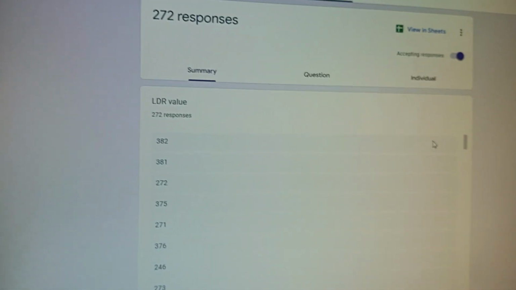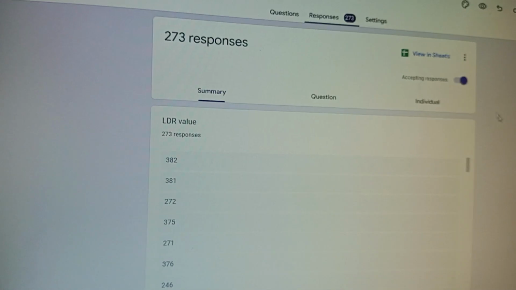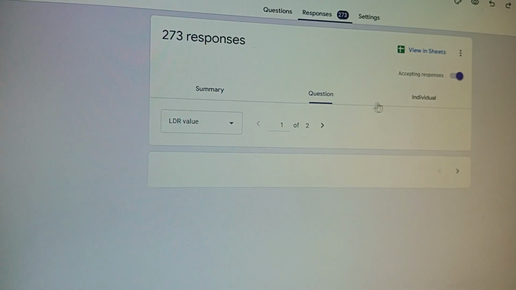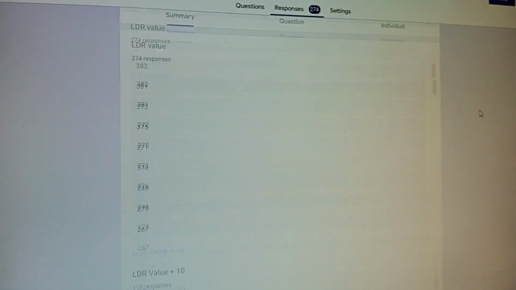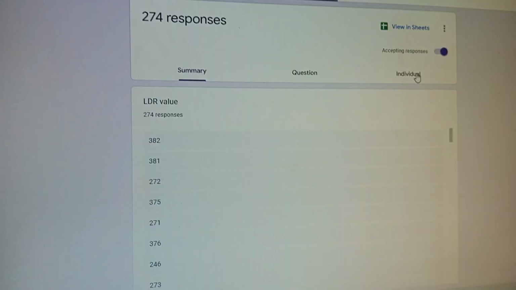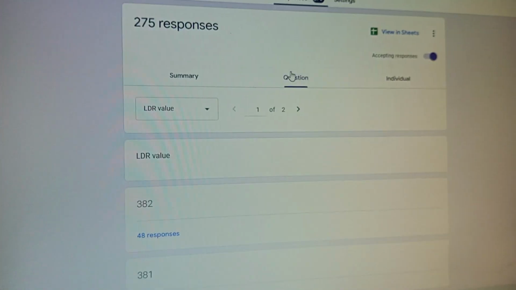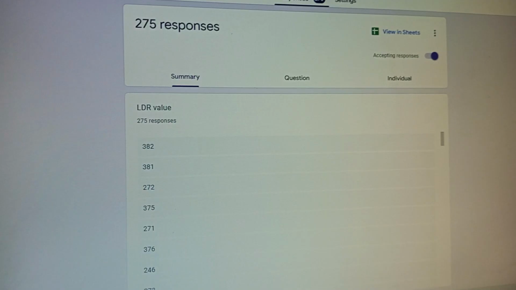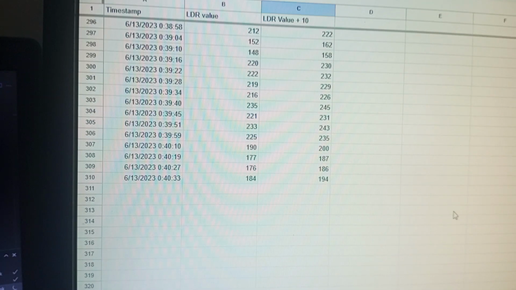See, 272 responses, 273 responses, right? It should show a graph over here. Well, I think there is some issue with settings, but let's see here in the sheets. The spreadsheet is also updating on its own.